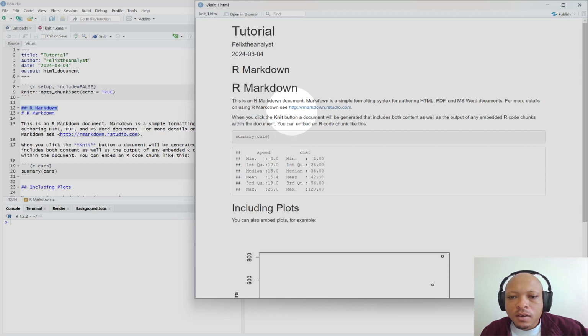Another thing I wanted to highlight is that in using R Markdown, you can also add a link and make it live in the document, so that the person will click on it and it will take the person to the URL. Okay, so how do you do it?